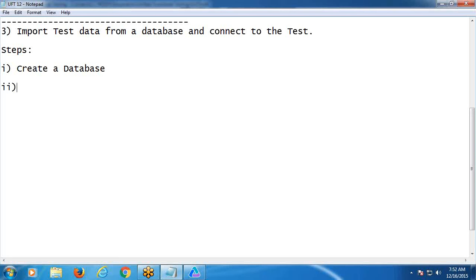Next, create tables. Next, enter test data. These are the preliminary steps.